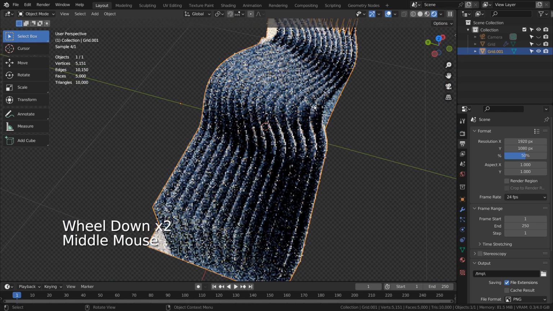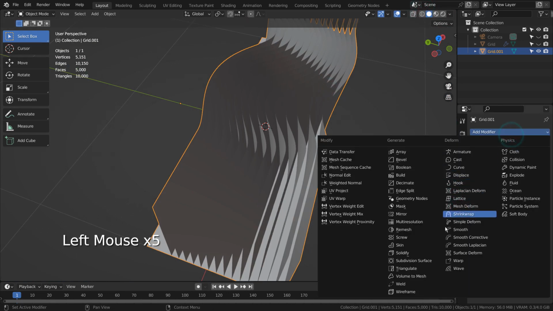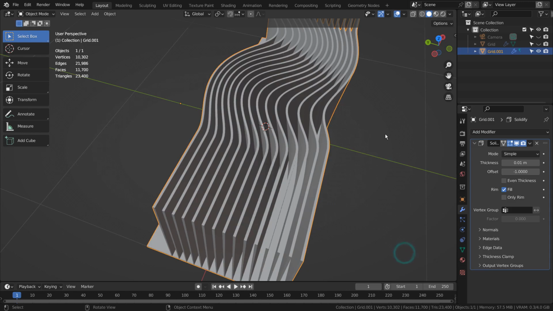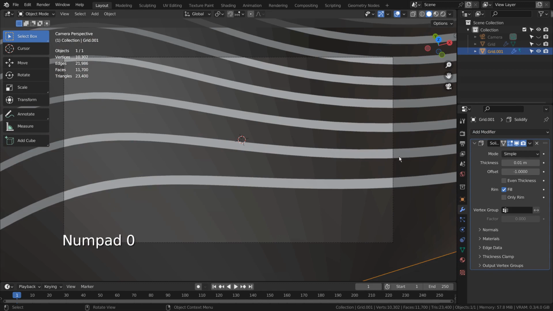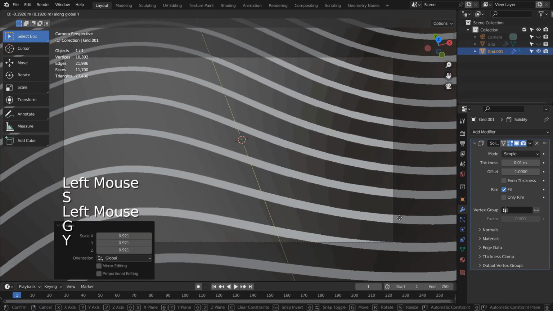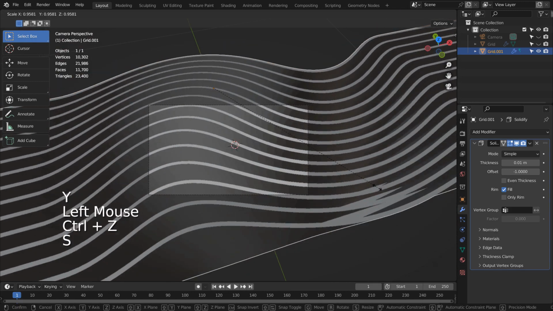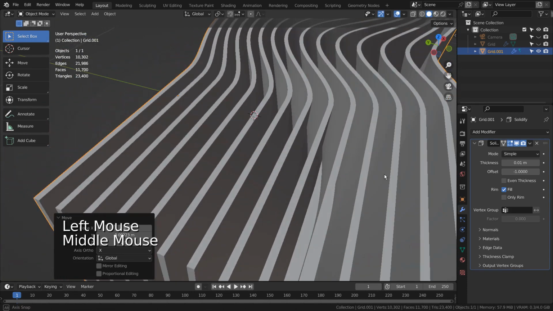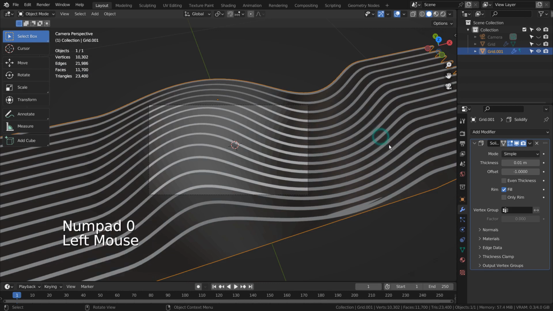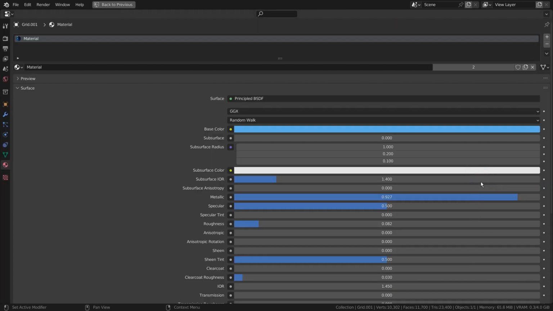Let's solidify the mesh and shade smooth. I'll show you the material, the environment light, and the composite node details next.